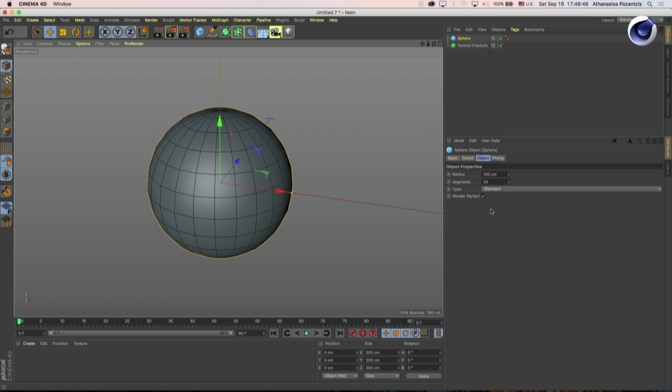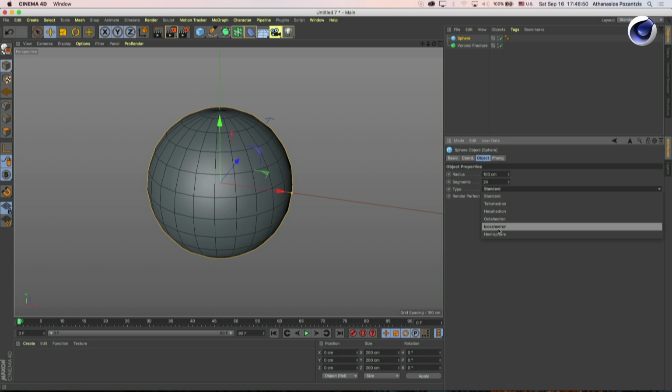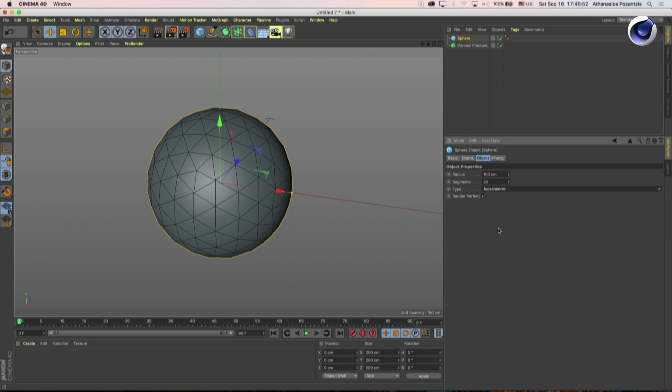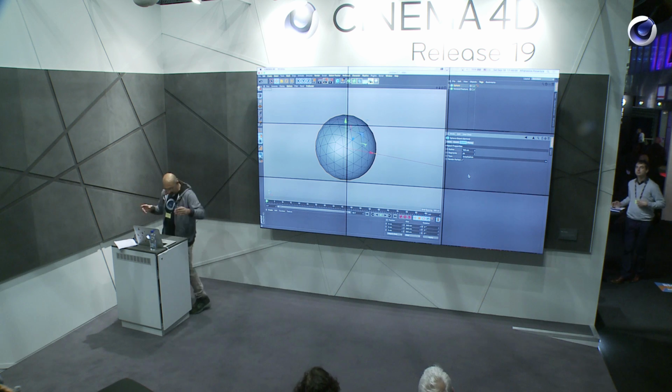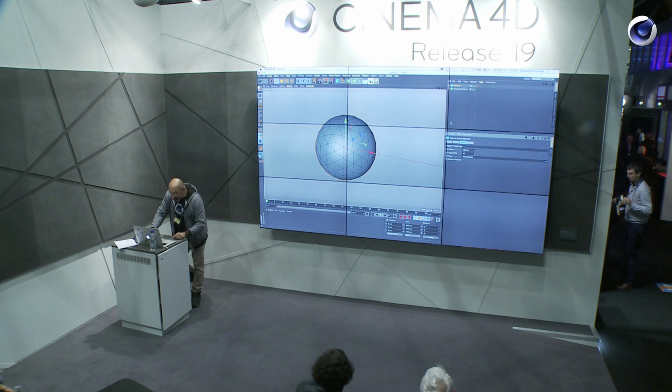Create a sphere. My favorite sphere topology is the icosahedron. Icosi in Greek, as Sophia knows very well, means 20. So it's got 20 sides. Now, these are more than 20, but anyway.